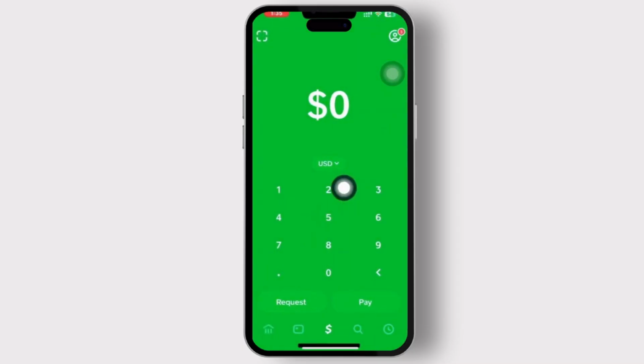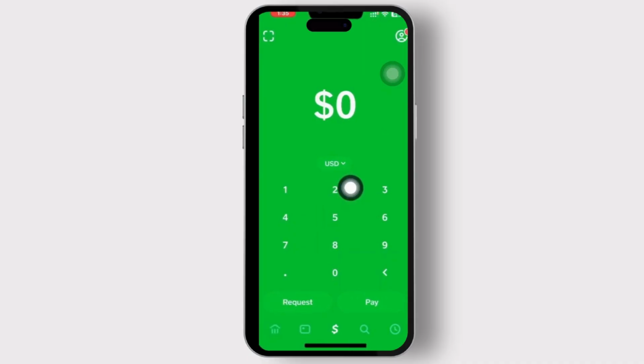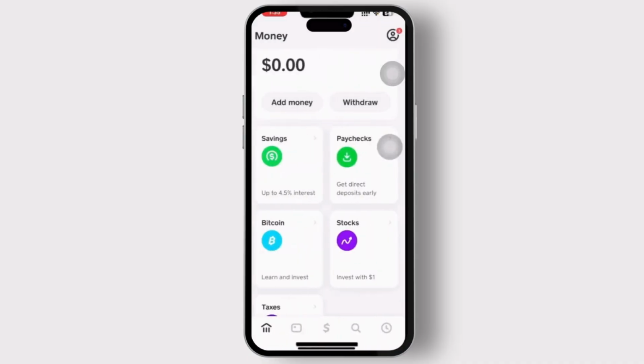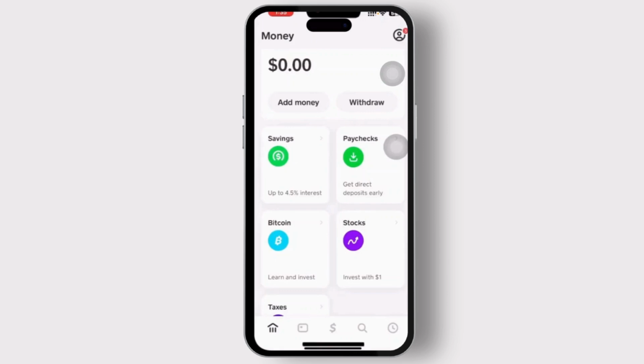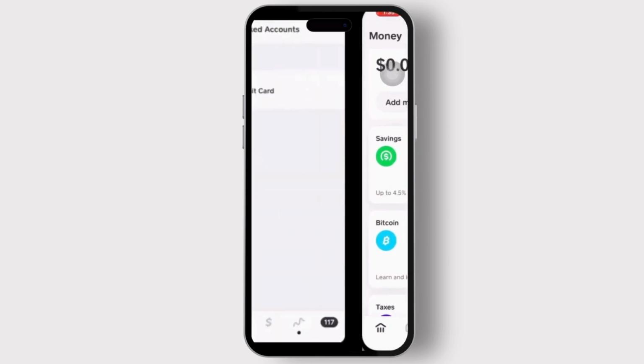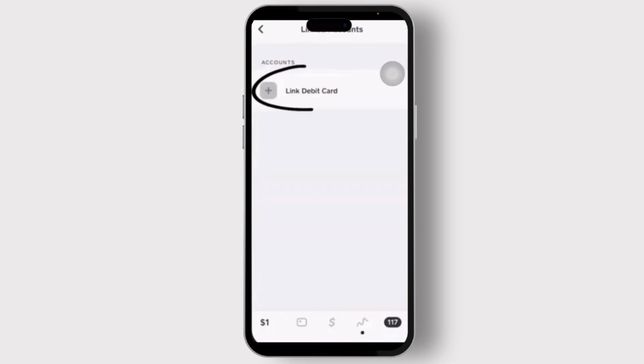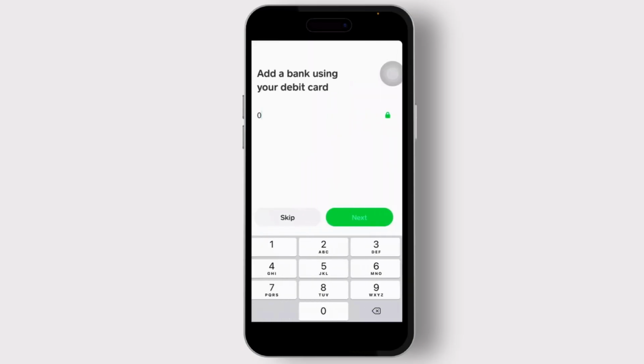So open up your Cash App first. Then tap on the bottom left corner on the home page. After you do that, scroll down until you find an option that says linked accounts. Tap on linked accounts. After you do that, you will be able to simply link your debit card. So you'll need to use your Chime debit card here.